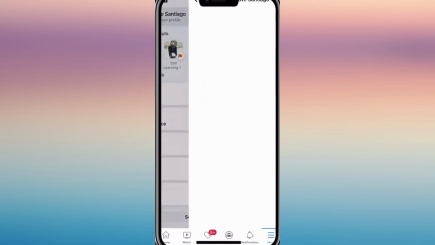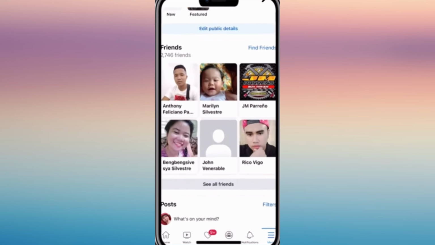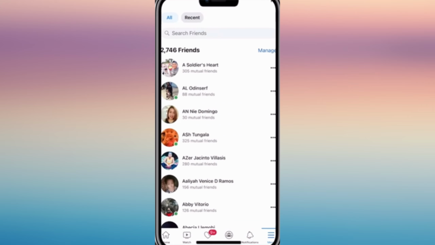Tap your profile, and then from here just scroll down a bit to see your friends. So tap see all friends, and then you'll be able to find here all and your recent friends. So all you have to do is to manage these. Tap manage found on the right corner of your phone. So let's tap manage.